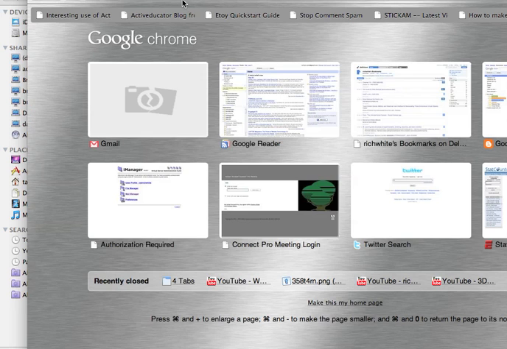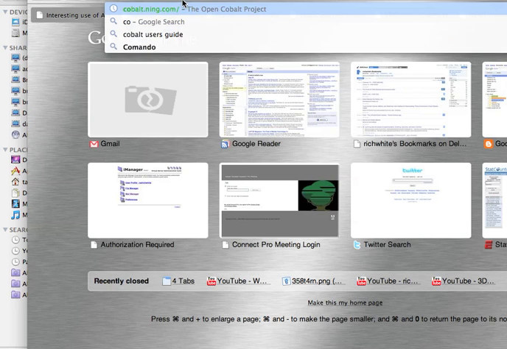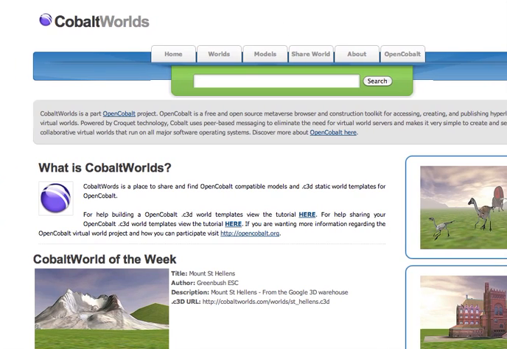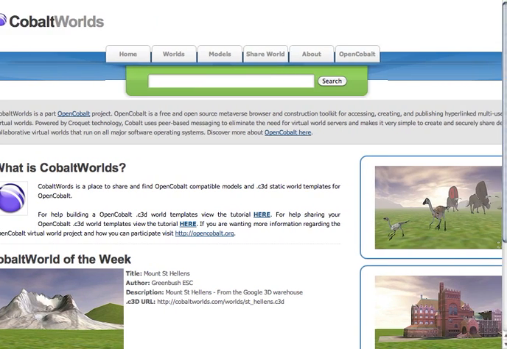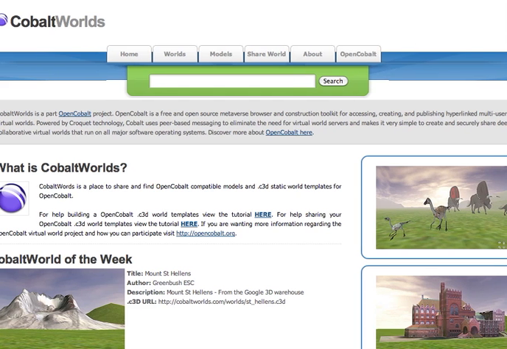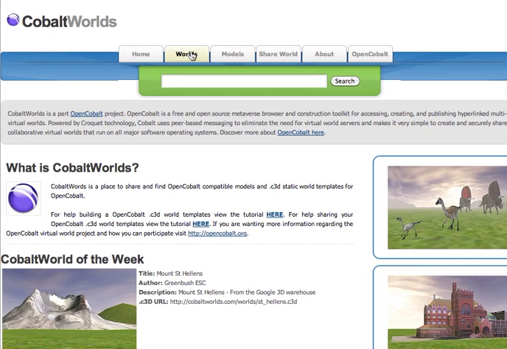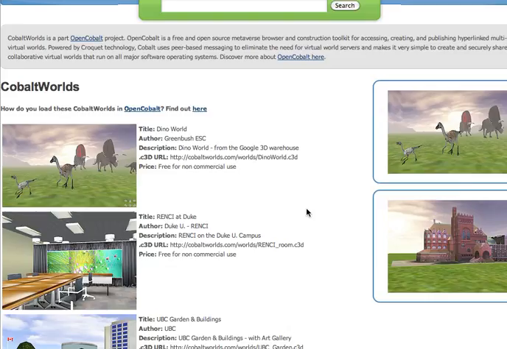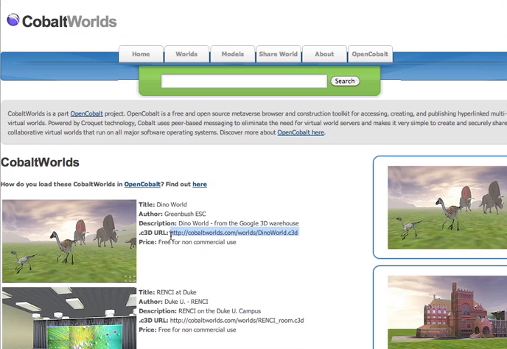And Cobalt Worlds, let's go ahead and go there. It looks like this. This will have worlds that I've shared. Now some of these worlds here with this latest version, I'm going to have to update. But you see the URL to the actual Cobalt Worlds for loading it in world.